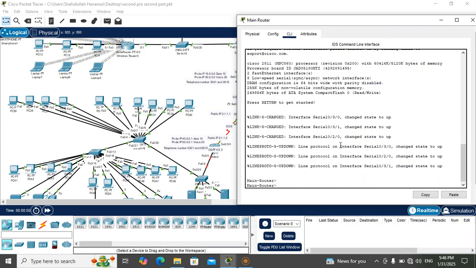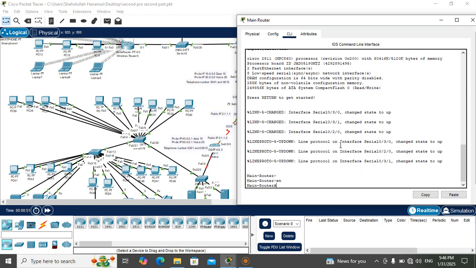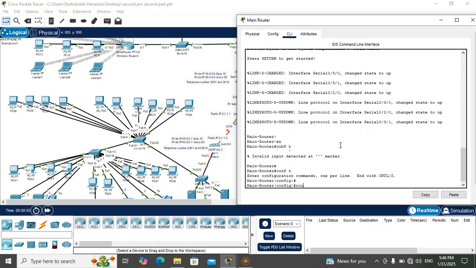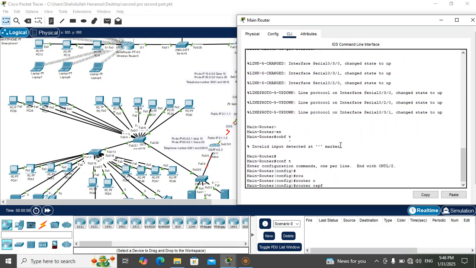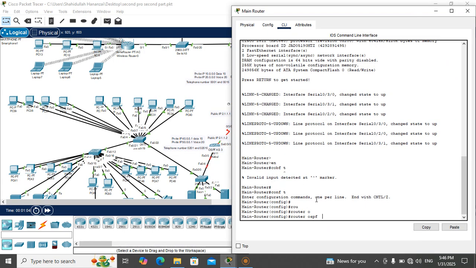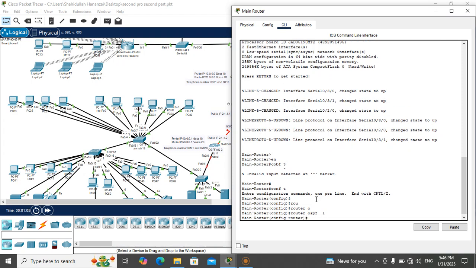I will enter here. After that, I want to write into the global configuration mode, which is conft. And after that I want to write router OSPF. The OSPF autonomous system number is 1. I want to write router OSPF 1, and after that I want to write the network.